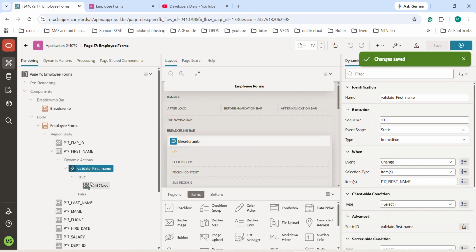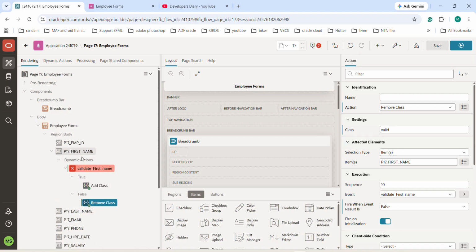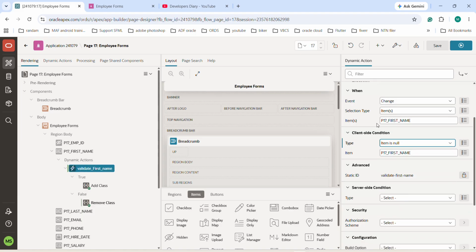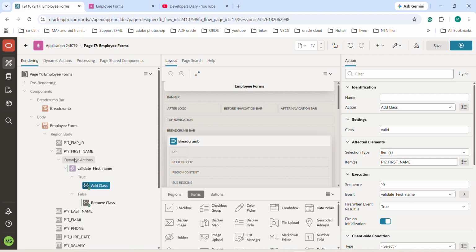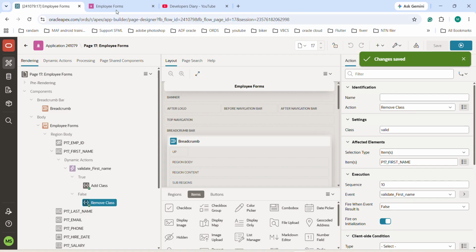Now what we want to do is an opposite action. So for creating the opposite action, we need a client-side condition. So the condition is the first name is null. So when the first name is null, then it will add class, and when the value is not null, then it will remove the validate class. You can see that the action type is remove class.